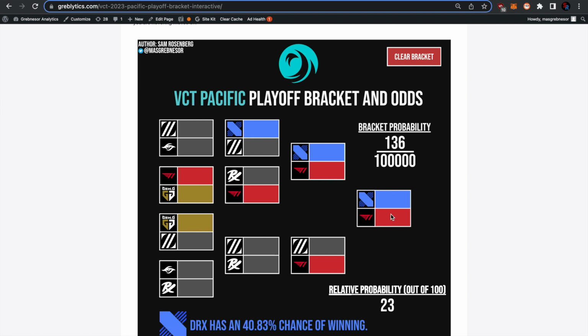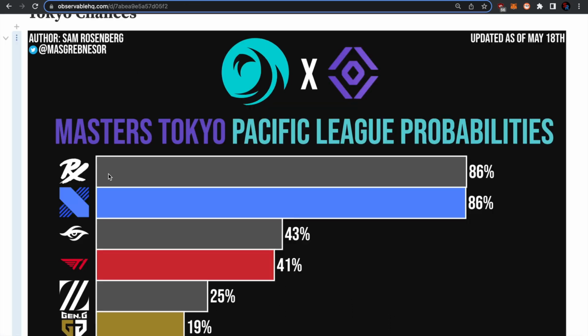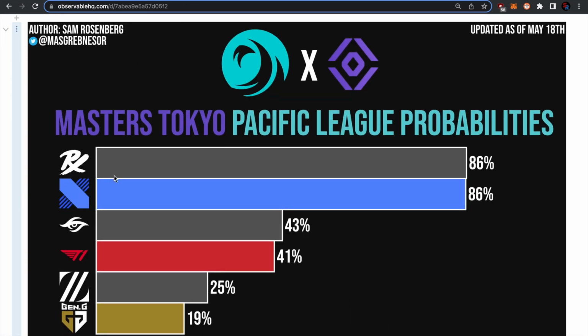But I want to briefly detour to talk about the Tokyo Chances graphic that I posted to my Twitter as well as to Reddit. And this is what the graphic looked like. I want to just briefly go through how these numbers are created. It's very similar to what we just talked about. Same exact methodology. We simulate the entire bracket 100,000 times.